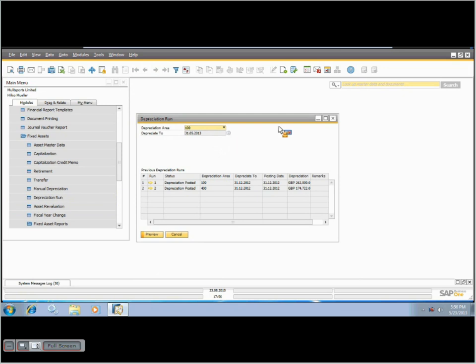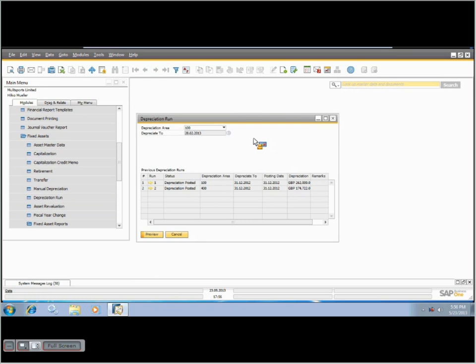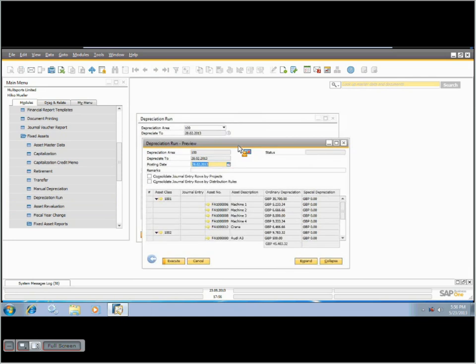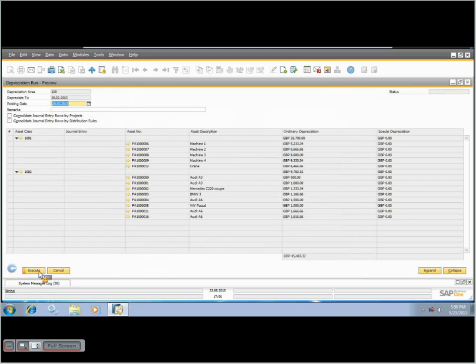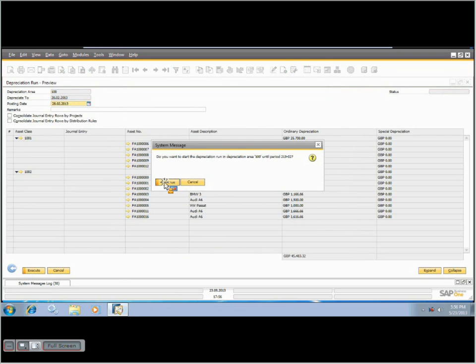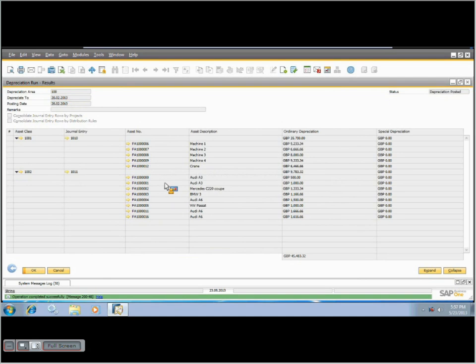Then you would select your period until when you want to do the posting. I will select here the second period, so that means the 28th of February. I will create a preview, and the preview will show me the planned ordinary depreciation for this run, and then I can execute. If I execute, okay, it's again a system message asking if I really want to do that. And now I have created the depreciation run and the postings.